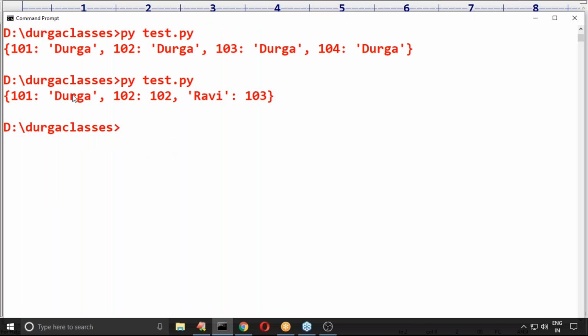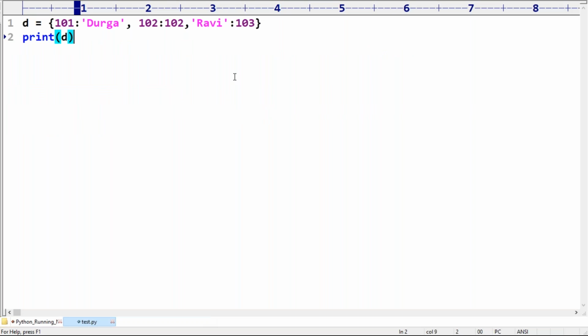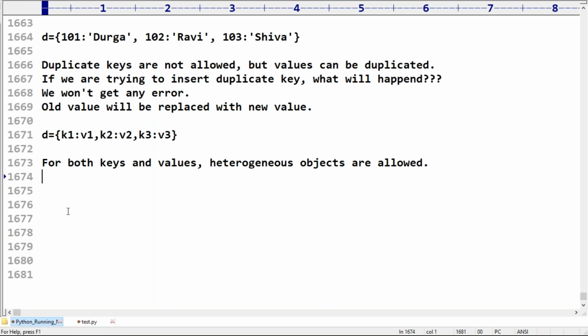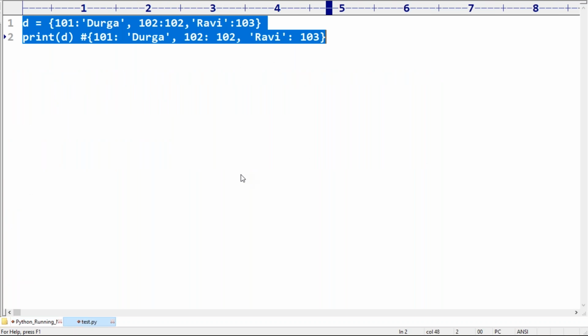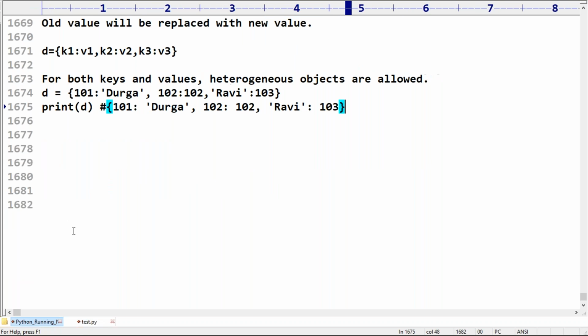Now, have a look once. Am I facing any problem here? Am I getting the same output or not? Can you please confirm? Yes: 101 Durga, 102 Ravi, the same output perfectly. So this is a clear indication that for both keys and values, heterogeneous objects are allowed. There is no problem at all.